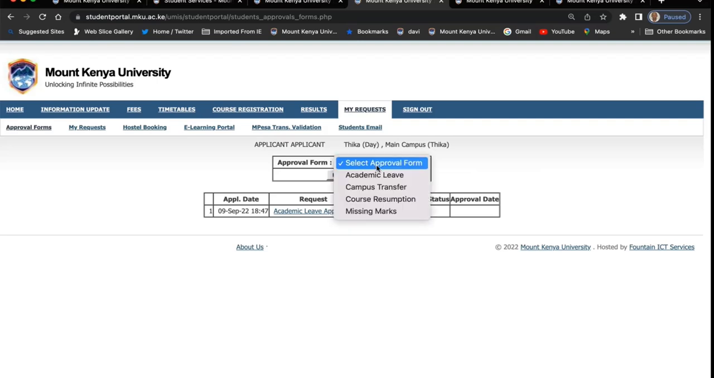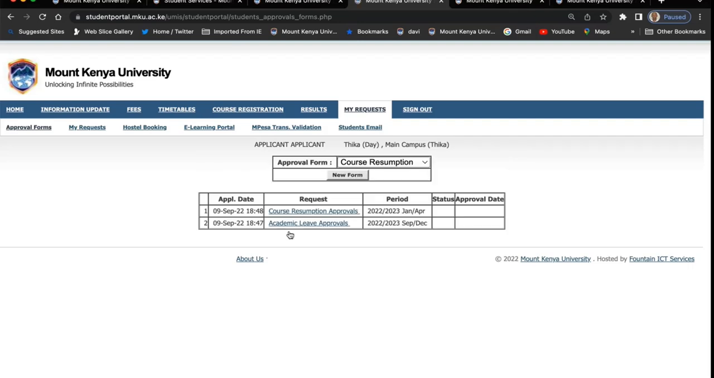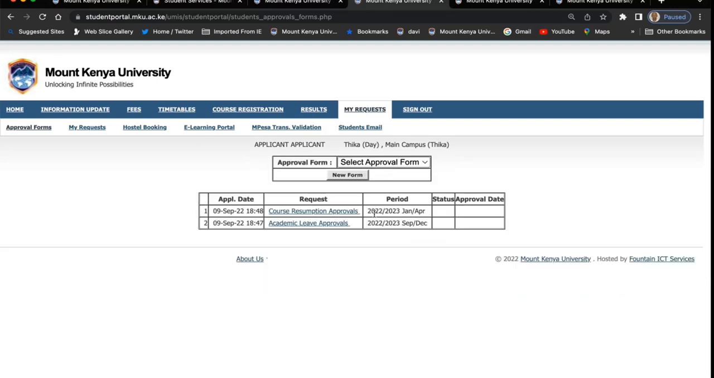Then the other thing that you can request online is resumption. Once you come back from academic leave, you need to fill a resumption form, and you say you want maybe to resume in January, and then you save. The same will be sent to the department, and you'll be able to see whether your academic resumption has been approved by the head of department, the exams, finance. They'll check whether you have done the payments, registrar, registrations department, and academic registration also.